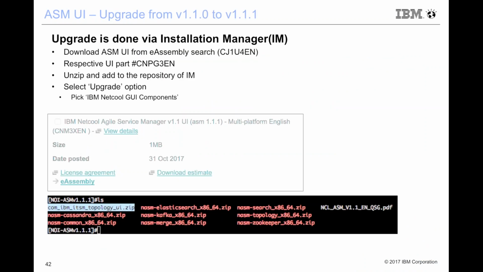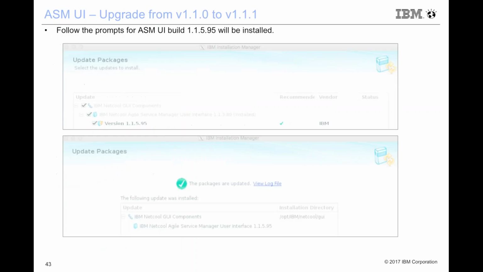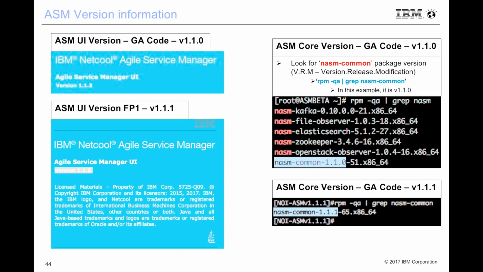If you are upgrading, then again, same drill. You download the 1.1.1 package, unzip it, and upgrade it rather than install. And that will update the package. One caveat here, so even though we are saying GA code is 1.1.0, the UI component underlying version is 1.1.3. So if you are validating within the dash, don't get confused. That's how it is. And 1.1.1 comes with the version 1.1.5.